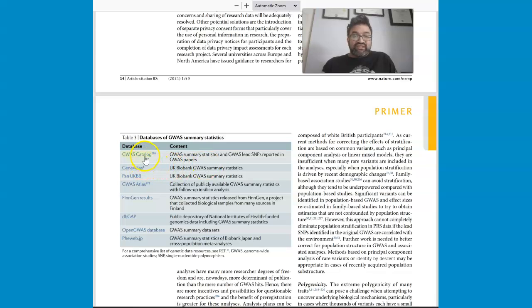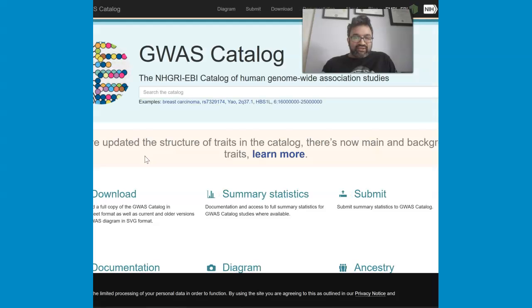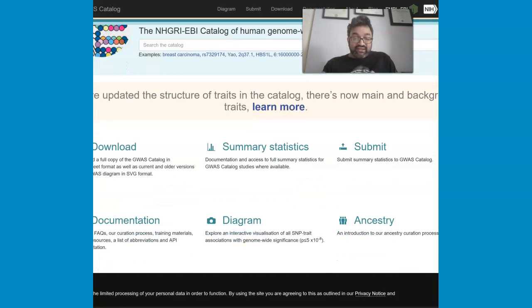Gene Atlas, so GWAS catalog. We can just quickly click on GWAS catalog. Here we are. And you can download a full copy of the GWAS catalog in spreadsheet form or summary statistics. You can submit summary statistics to GWAS catalog.